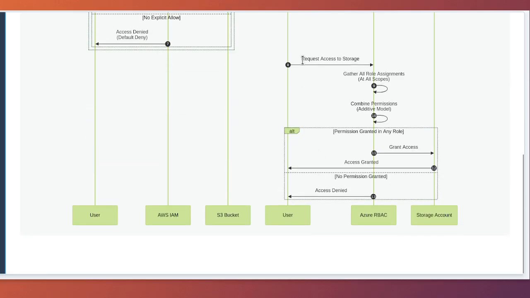Azure uses a role-based access control model built on role assignments. A role assignment connects three things: a security principal, who gets access; a role definition, what they can do; and a scope, where they can do it. Instead of writing JSON policies, you typically assign built-in roles like Owner, Contributor, or Reader. These roles are collections of permissions that make sense together. You can create custom roles if the built-in ones don't meet your needs.